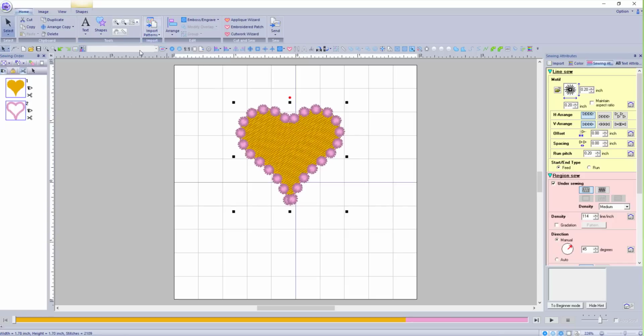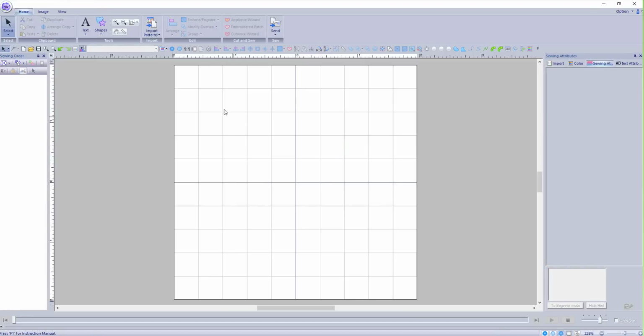So pull out a shape, play around with it. It's awesome. You can do so many things with it. So let's delete that. That's the basic shapes.